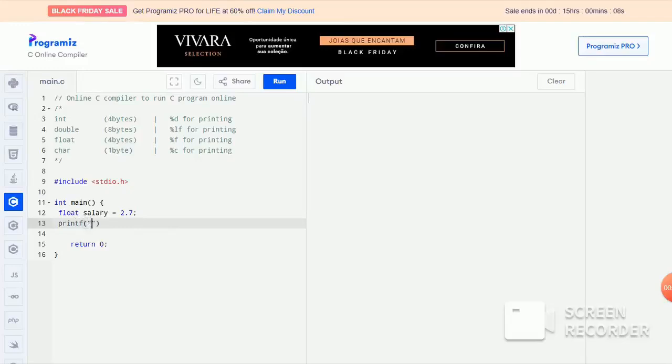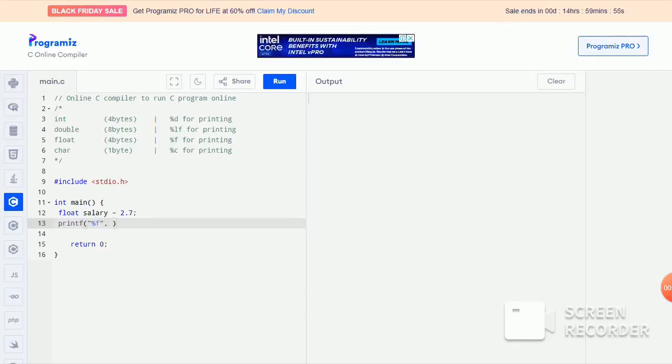Now let me print this using the printf function. For the format specifier for float, we use percent f. So yes, percent f, variable name salary. Then we terminate this. Now let me try to run this and see what it's going to display. It is showing 2.700000. So this is how the float data type is represented in C programming.